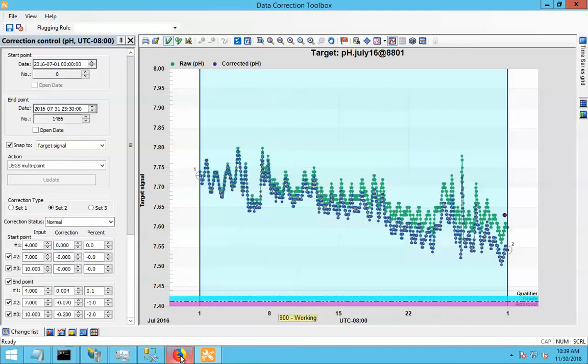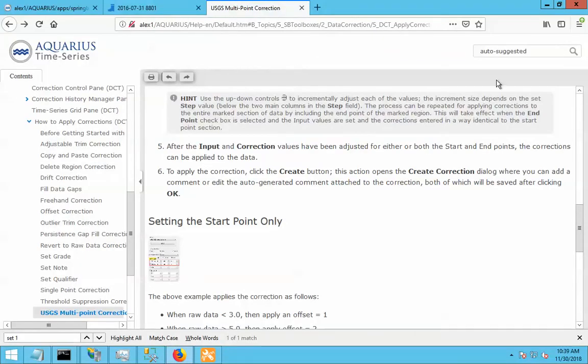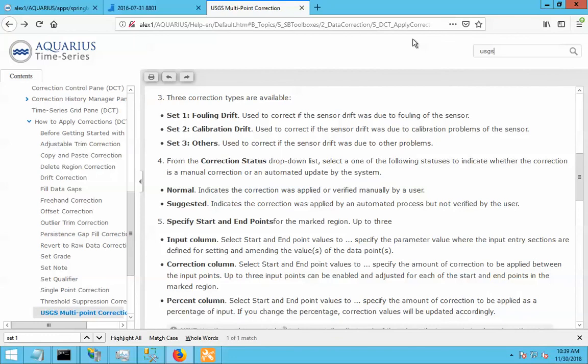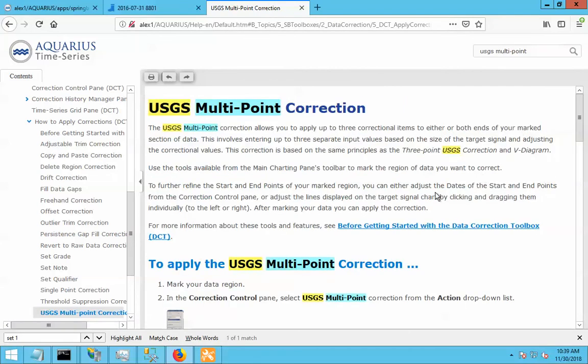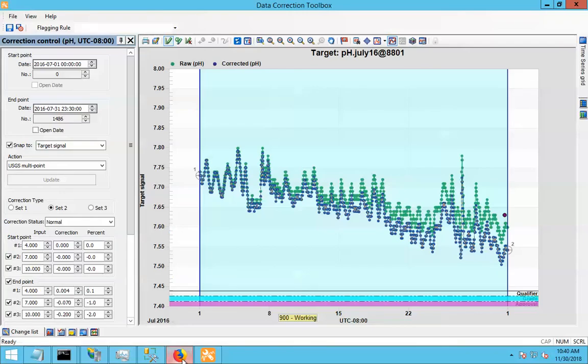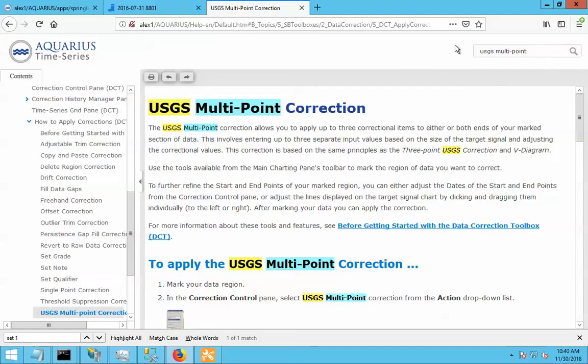For more information on the USGS multipoint correction, make sure that you search for USGS multipoint in the user guide, and you can read more about it there. And remember that for this type of correction, both fouling corrections and calibration corrections of this manner, you can have Time Series automate this for you and figure out exactly what all these corrective factors should be depending on the readings and calibration readings that you put into the field data editor. So be on the lookout for other material in the 360 portal and in the user guide about the auto-suggested correction feature. You can search for that too.